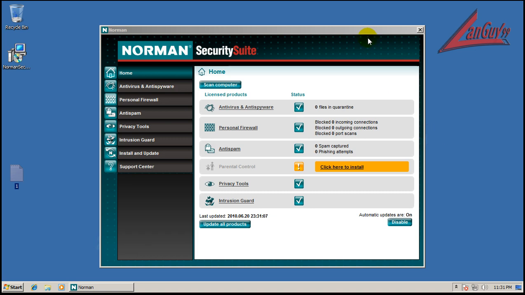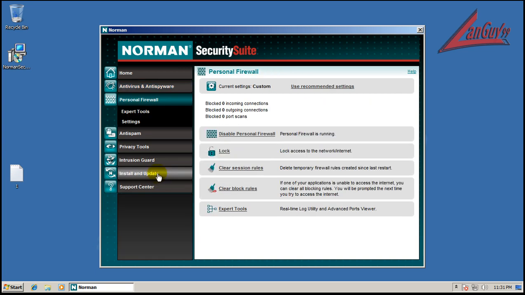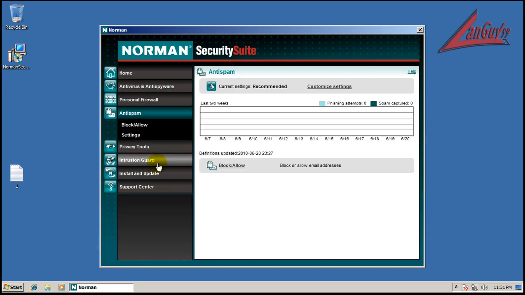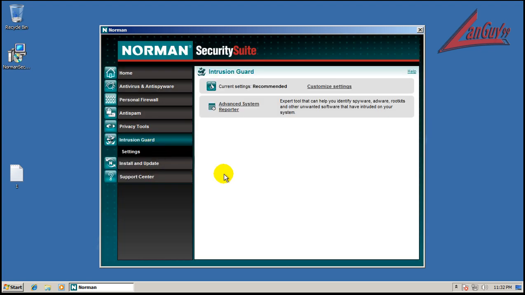I got a request to check out the new Norman Security Suite. Apparently they've done some improvements on this, other than of course the normal antivirus and anti-spyware. Now they have a personal firewall, anti-spam, privacy tools, that stuff. They have something called an intrusion guard, which I think is kind of like a HIPS.